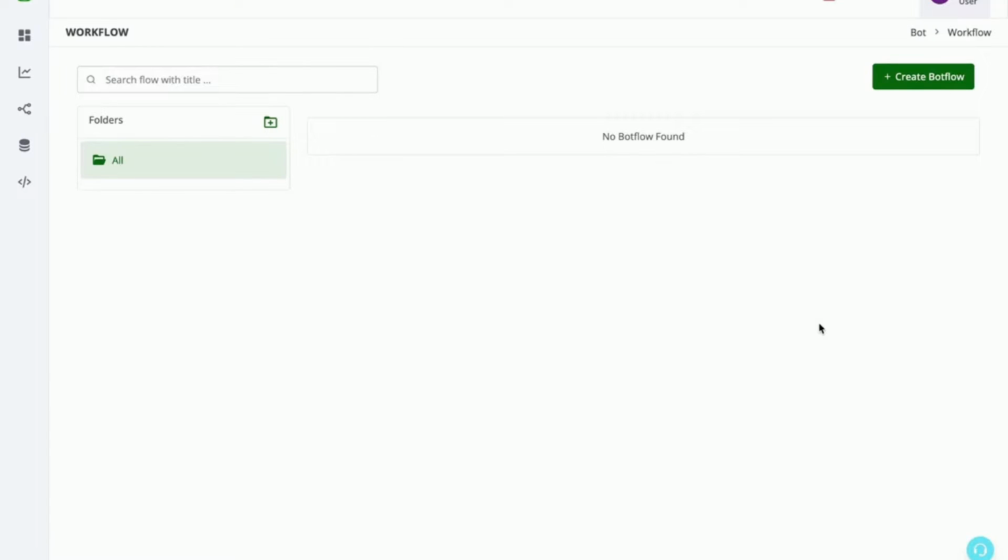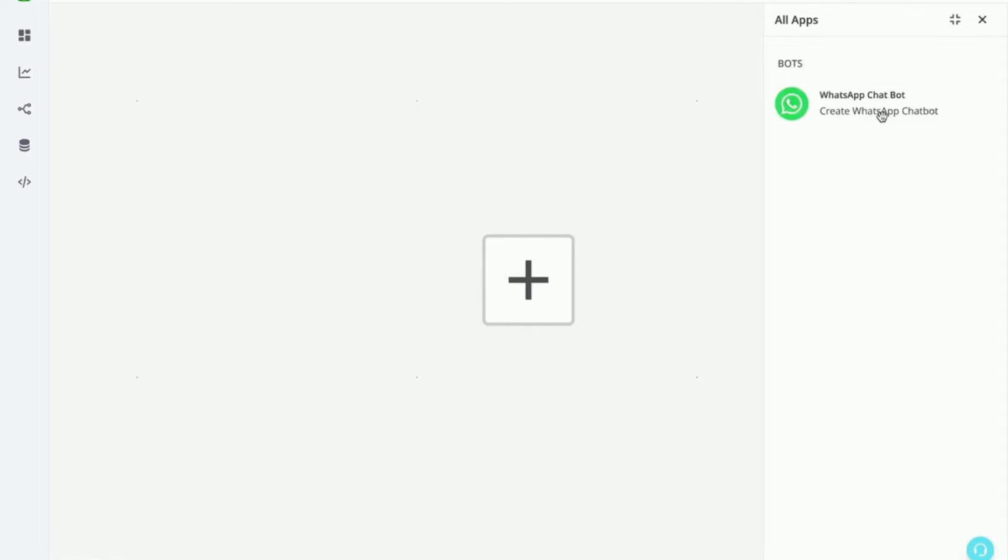A basic bot. Click on create bot flow. Enter a bot name. Click on this plus icon to define a trigger.